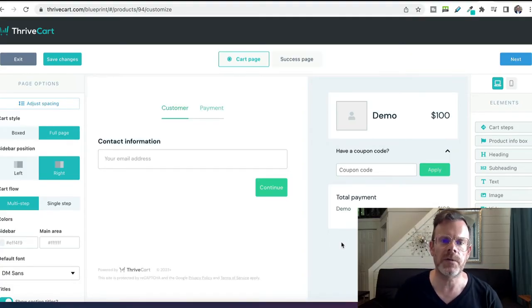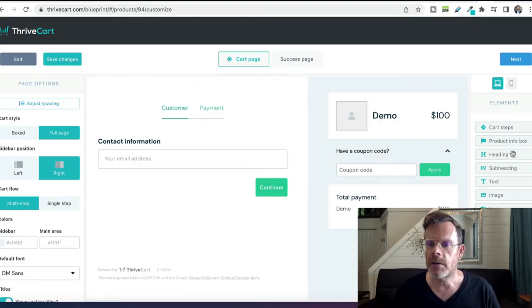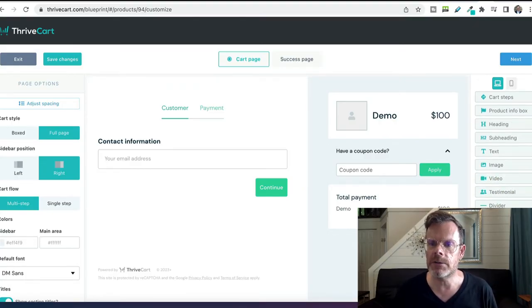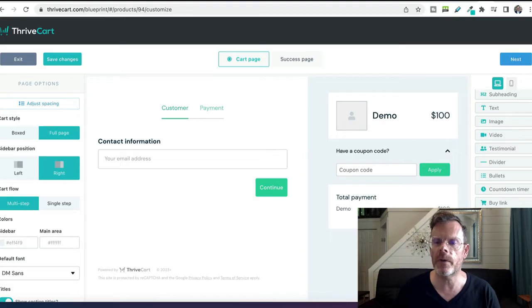It's so configurable, but you don't have to configure much. You can put a logo in at the top, drag in a video, that kind of thing. There's headings, subheadings, videos, testimonials you can put on there. You can add countdown timers, guarantee seals, things like that. Really easy drag and drop interface.